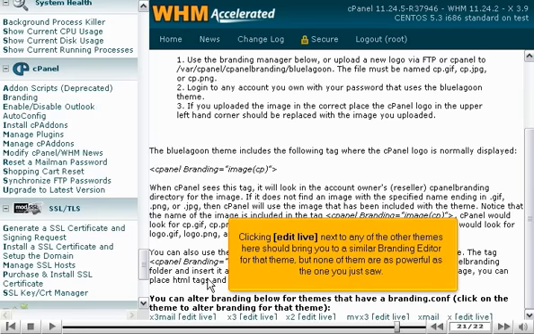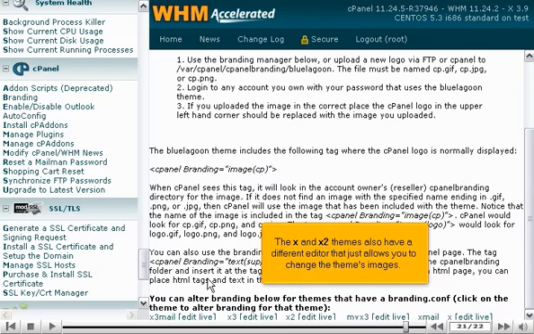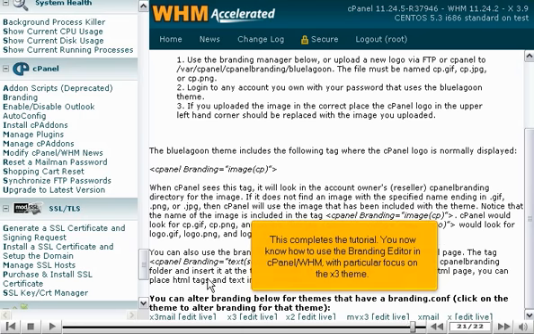Clicking Edit Live next to any of the other themes here should bring you to a similar branding editor for that theme, but none of them are as powerful as the one you just saw. The X and X2 themes also have a different editor that just allows you to change the theme's images. This completes the tutorial. You now know how to use the branding editor in Cpanel WHM with particular focus on the X3 theme.